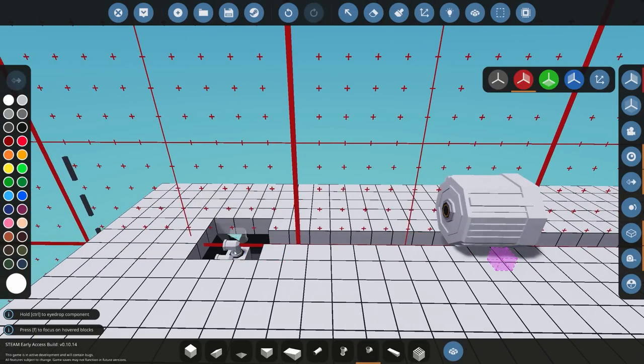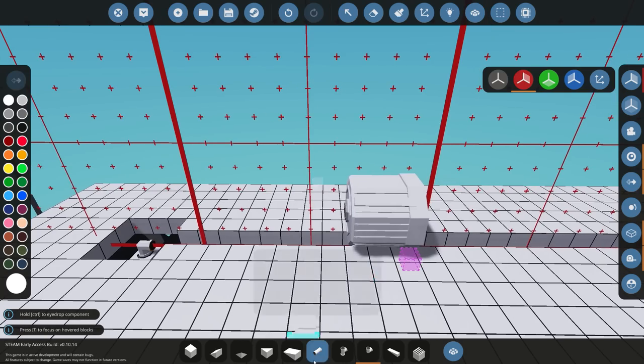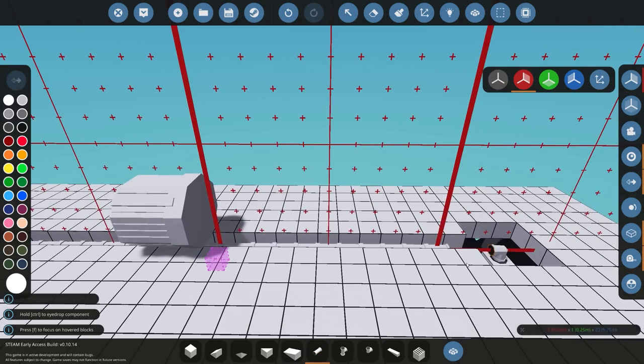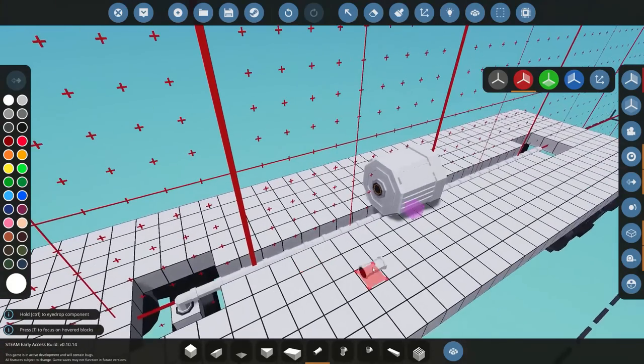So you can see you just go on and simply use some pipes here. You can use enclosed pipes if you want to. You could use regular exposed pipes. Once again, completely up to you.